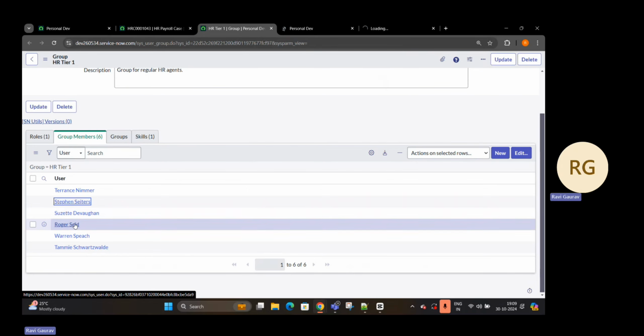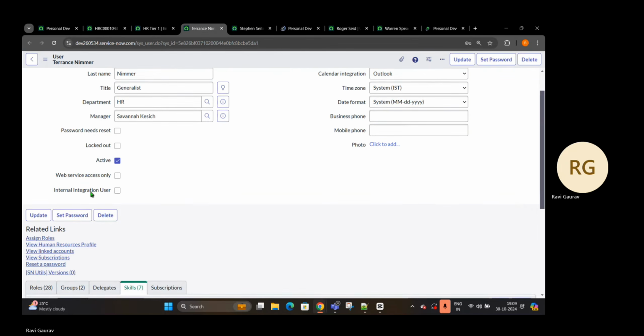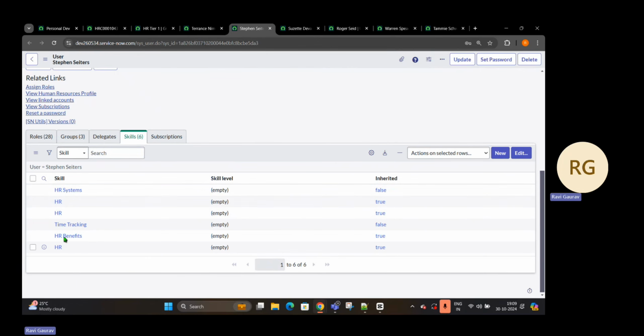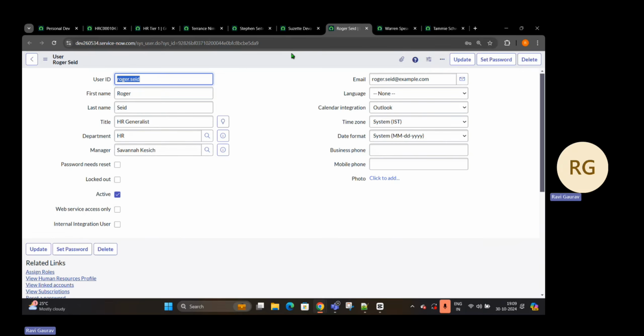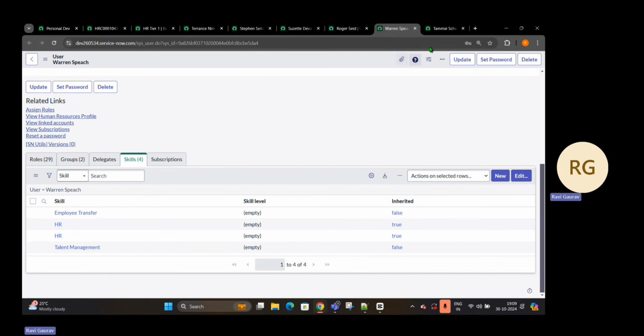So let me open everyone side by side. 1, 2, 3, 4, 5, 6. This one is not having payroll. Fine. This person is not having payroll. This person is not having payroll. This person is also not having payroll. Warren is also not having payroll. Only Tammy is having payroll. So what will happen now? It will be assigned to Tammy because there is a matching rule.